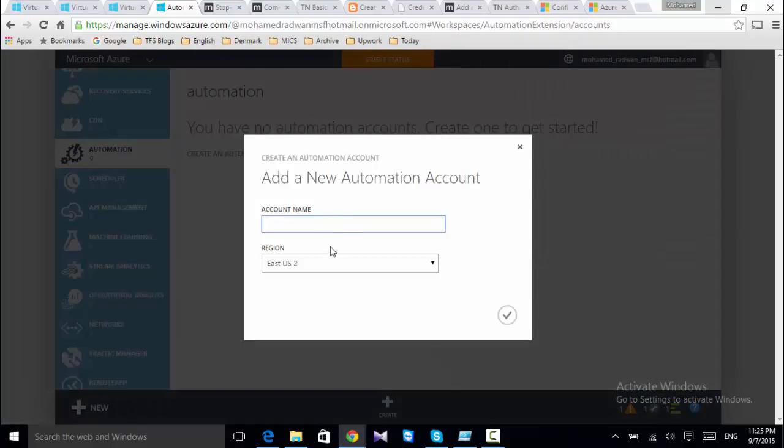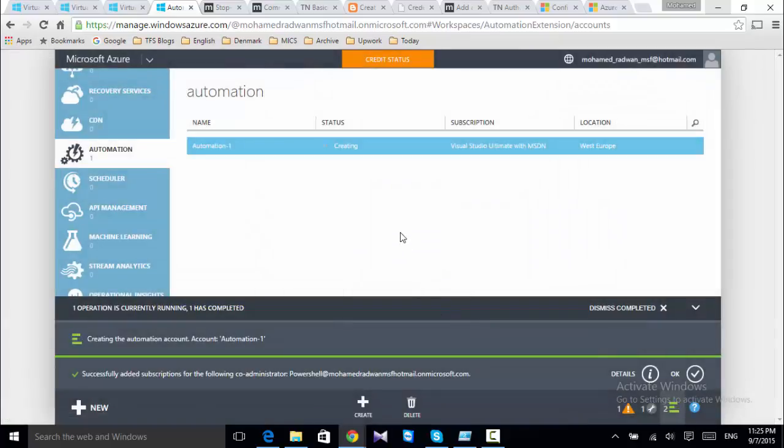After that I need to go to the automation, and in the automation I will start to create a new automation. So I will call it automation 1, region will be Western Europe. Now creating my first automation.